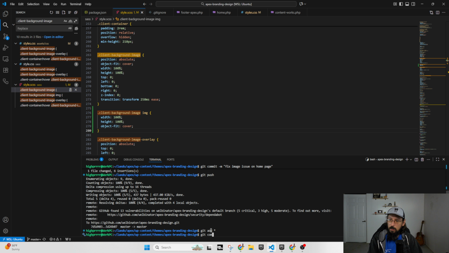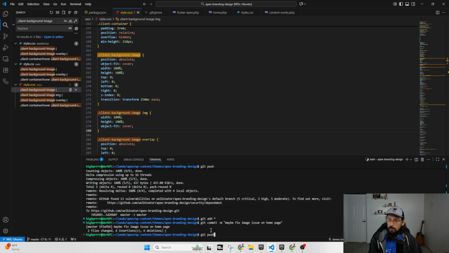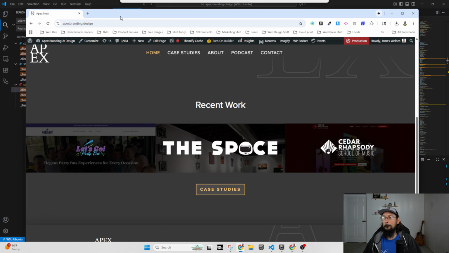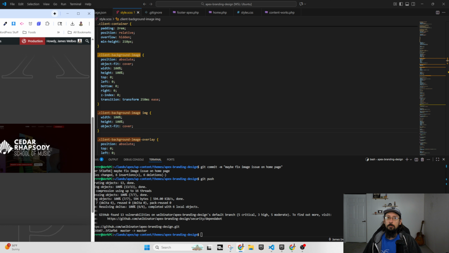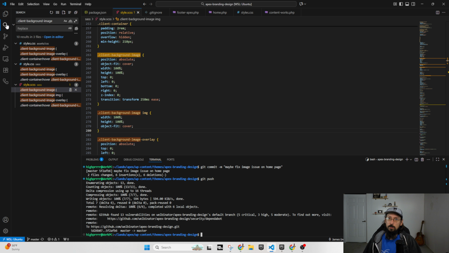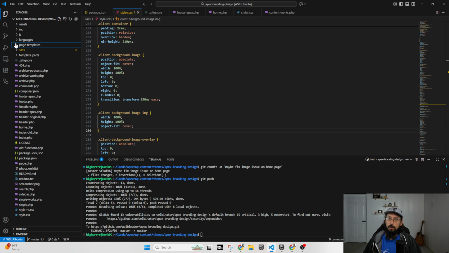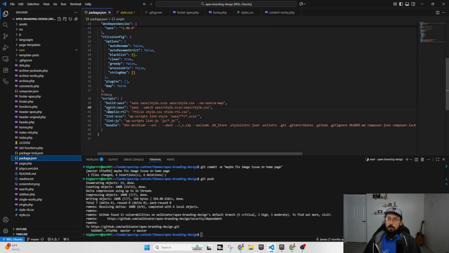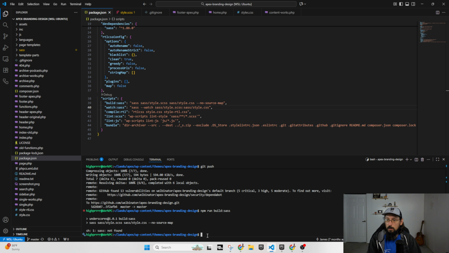Git add, boom, git commit -m, maybe fix image issue on page. I'm not as confident anymore. No, you know what? I probably need to. It's been a while. Scripts, build Sass. npm run build Sass. Sass not found. I'm sorry, npm run watch Sass.